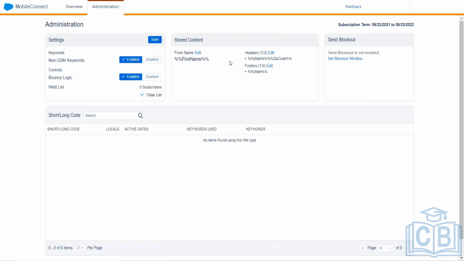And here we have the header, footer, and from name. This is pretty much exactly what we have already seen in the mobile push. And also even the send blocker. I can set the send blocker time here, from time to time. If I try to send out any push notification, I won't be able to send any based on the time that I have set here. Perfect. This is all about the administration part.